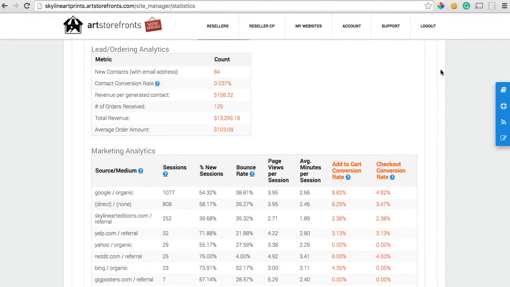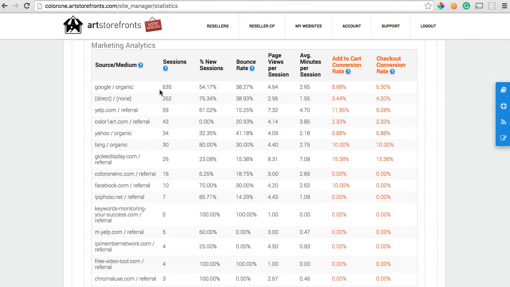Similarly here, with 635 sessions of Google Organic, an 8.9% add to cart conversion rate, and a 6.30% checkout conversion rate. These are really, really solid conversion rates happening across the board, whether you're a fine art printing company or a photo lab. So the moral of the story here is increase your organic traffic from Google, Yahoo, Bing, and you will get orders. This is why you want to increase your organic traffic as a fine art and photo printing company when you have an upload to print tool that will empower you to convert those sales.